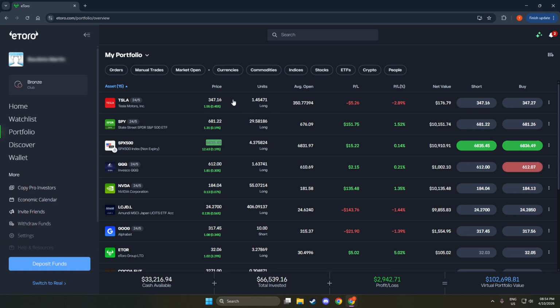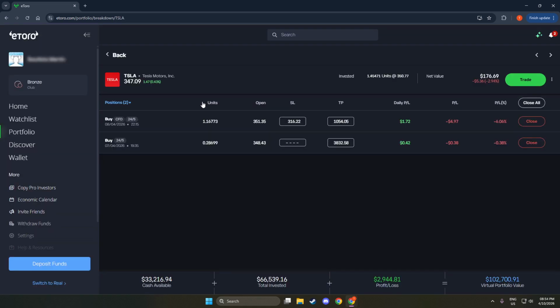From within the portfolio, you can dig into the details of any position. Click on any asset to open its page where you'll see a price chart and key stats. Take a moment here to review the movement of the asset and the numbers that matter, such as your entry point, current value, and unrealized profit or loss. This view is helpful for making informed decisions rather than reacting to short-term noise.